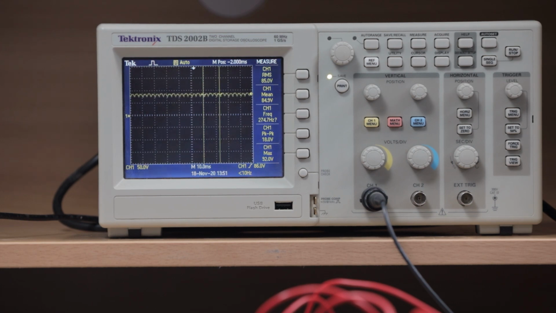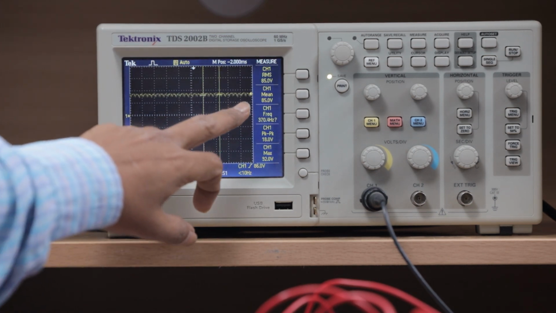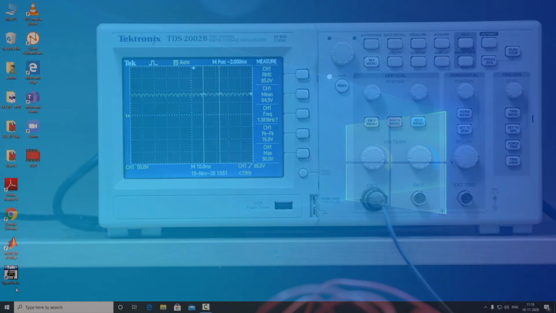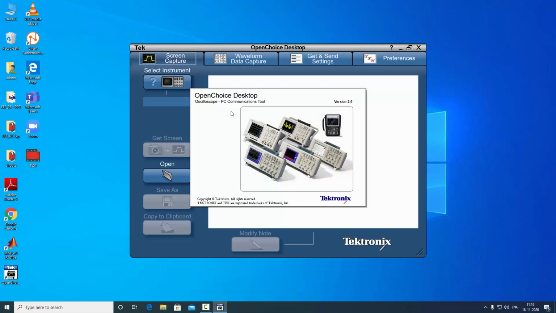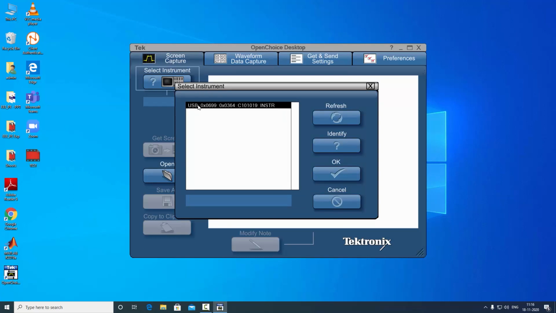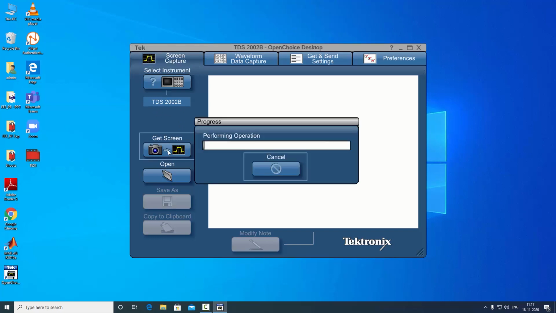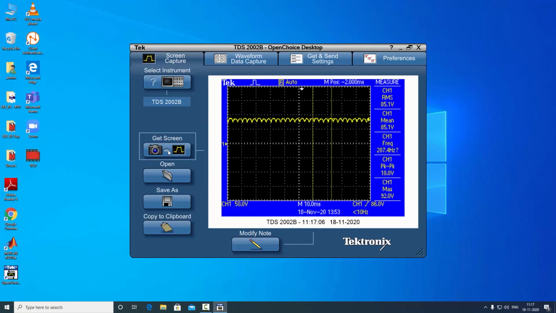Now the firing angle is at 0 position. At 0 position you can observe the RMS and mean value. This waveform you have to capture in the PC. Open the desktop, select instrument, select USB, OK. Now your instrument is selected, and capture the waveform by pressing the get screen button. Now we got the output voltage across R load when the firing angle is 0. Now you can observe the RMS and mean voltage when the firing angle is 0.